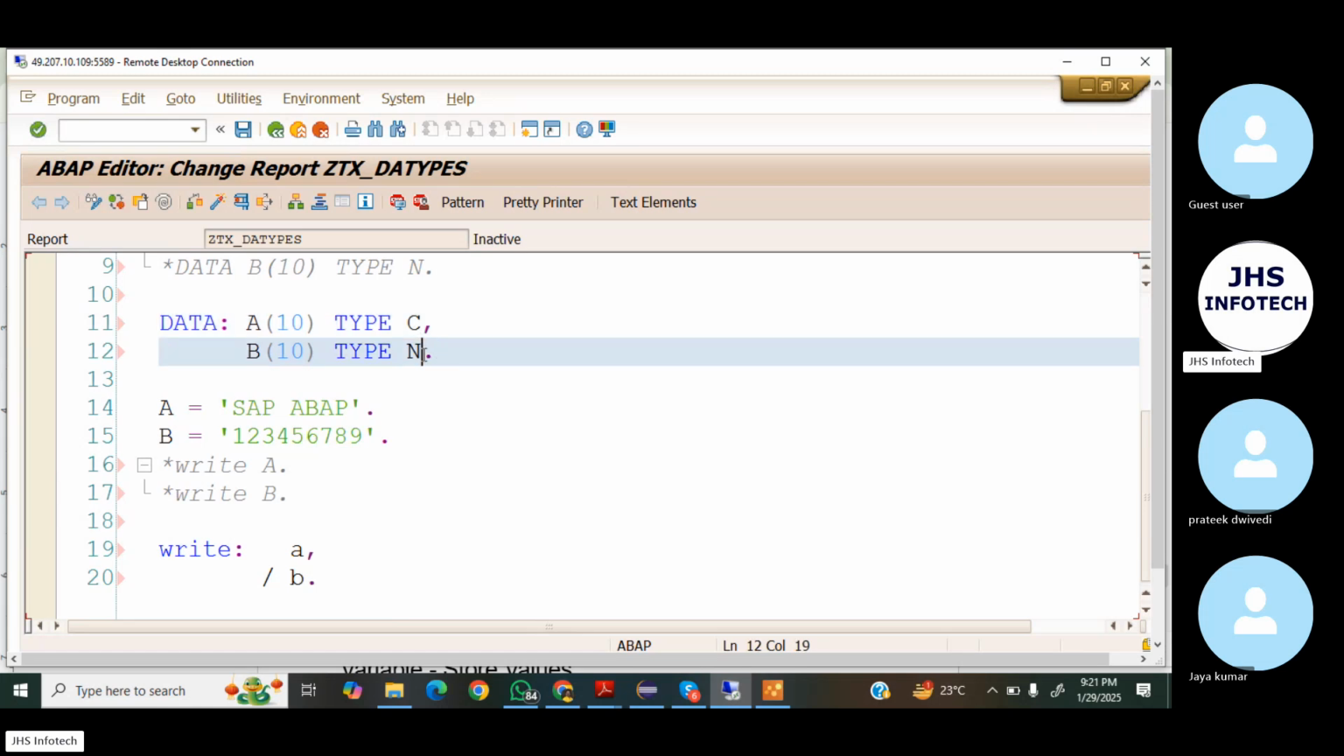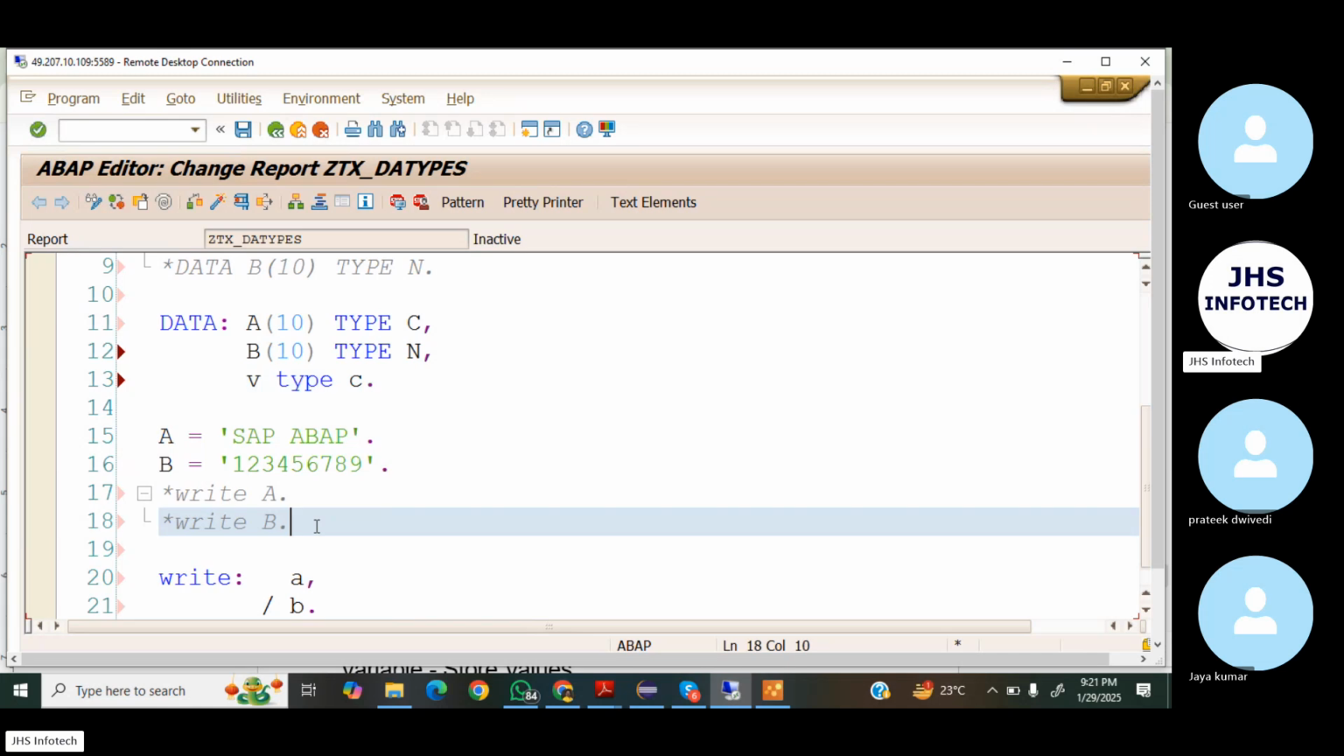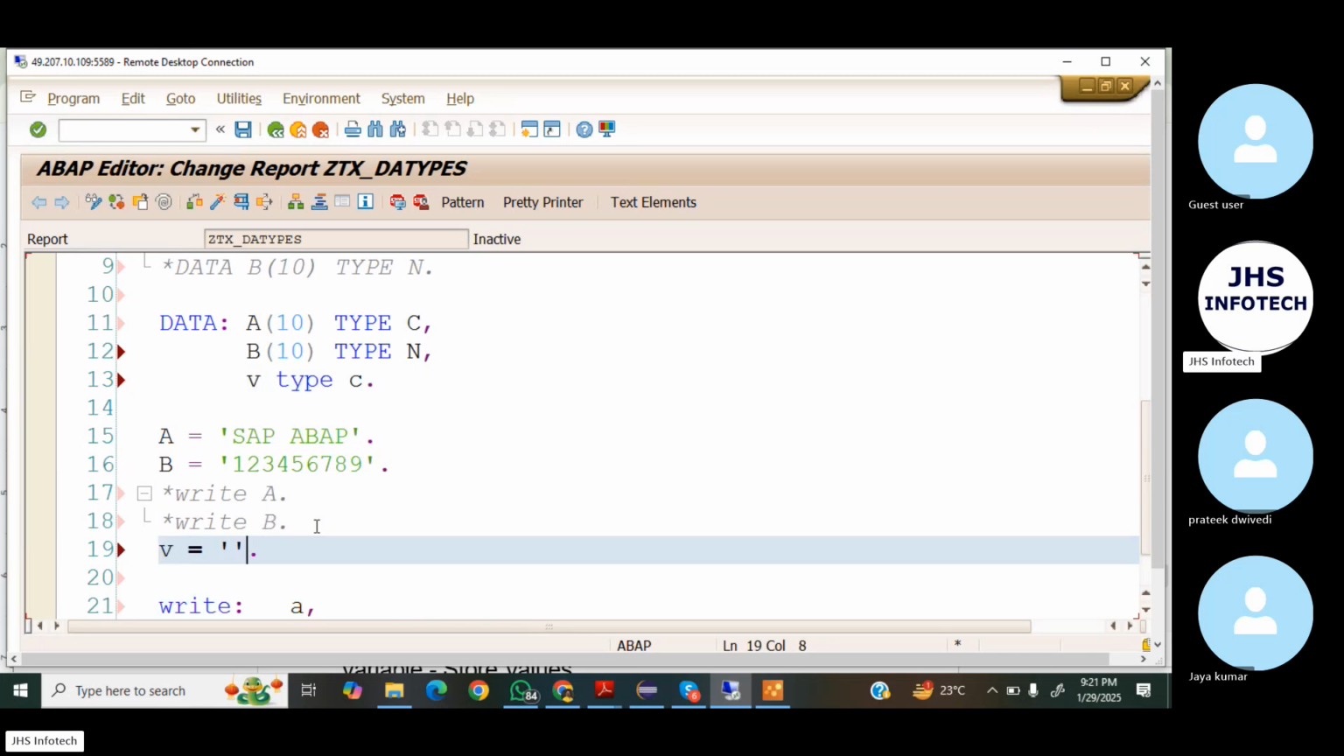So we have used character and numeric. Now, what if I don't give the length? I just say C, and I'm not giving any length here. Then what will happen? The default length will be 1, so in this case it will type only S. Save, syntax check, activate, execute. Okay, I have to use write V, right?